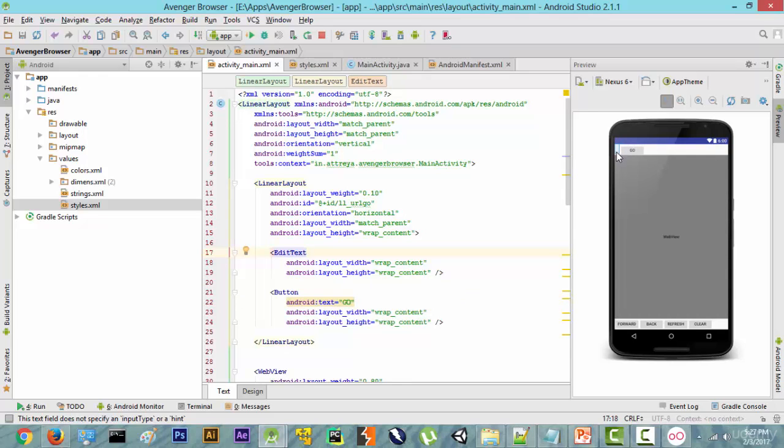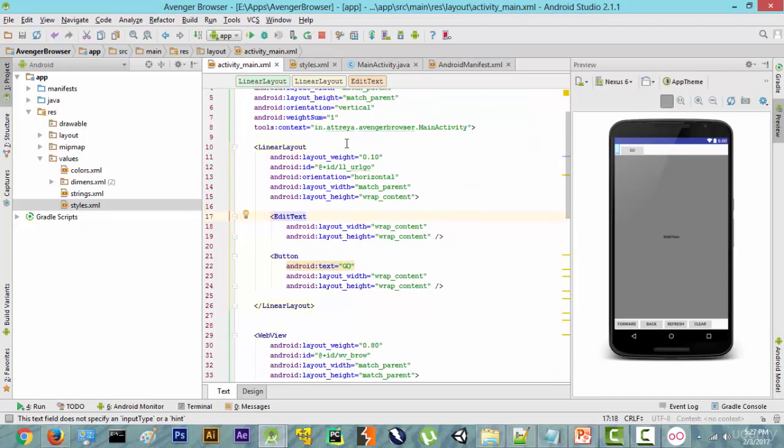Now the edit text, as you can see, is very small, and the go button is over here and they are not occupying the whole of the screen. So the first thing that we have to notice is that we put the linear layout weight as 0.10, so it's showing up over here. So right now the division is 0.80 of the screen this web view contains, 0.10 of the screen these 4 buttons contain, and 0.10 part of the screen this top area contains.